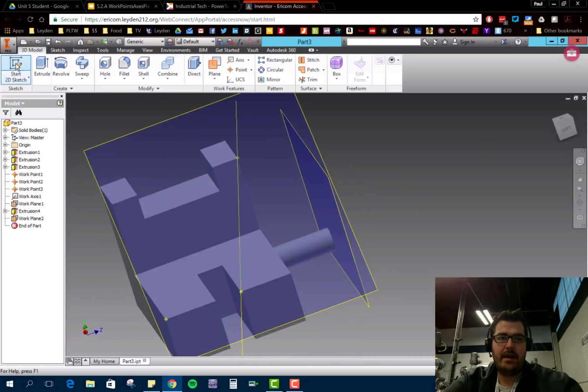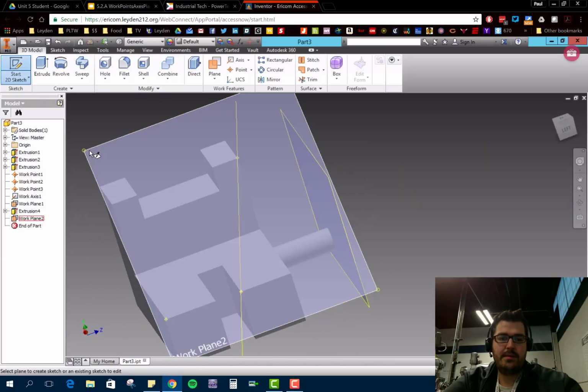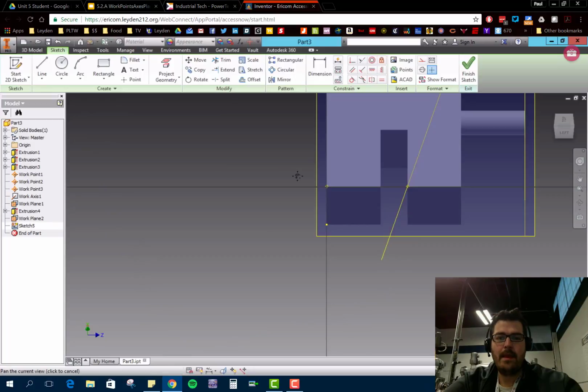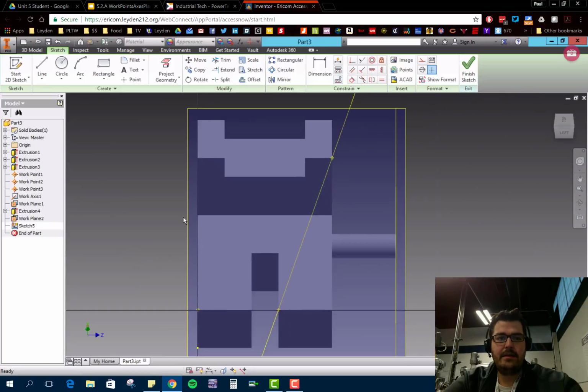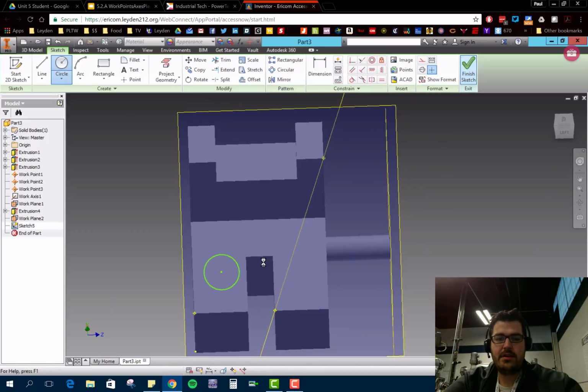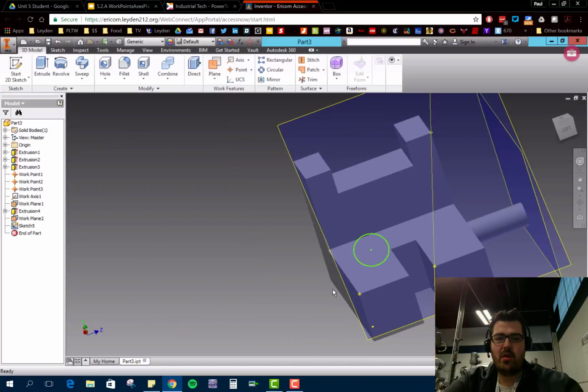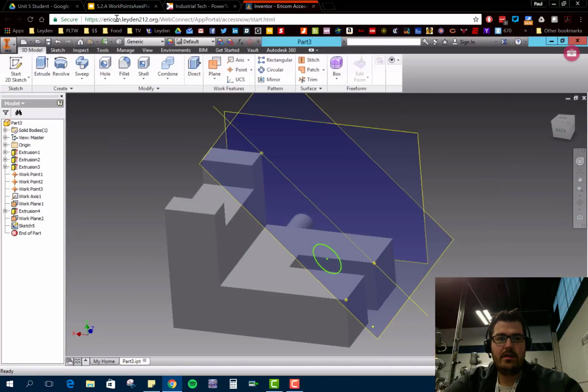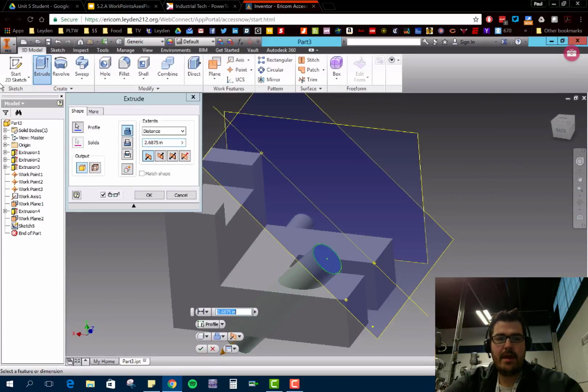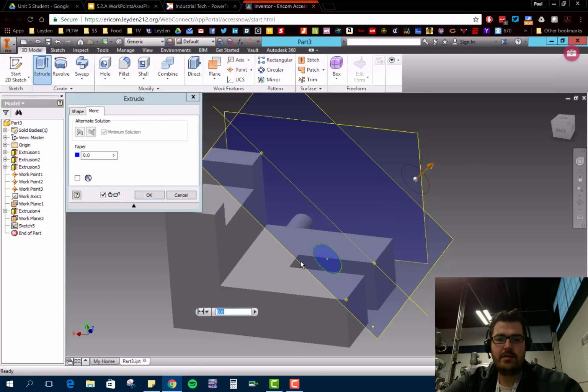So now if I came here with a sketch, put it on this plane, and let's just do one circle to show you what I'm talking about. I'll finish the sketch. Let's say this was like a drill hole for whatever part I needed. So I'm going to go to extrude, grab that, but I want this to be a cut. So rather than the regular extrude, I'll grab the cut, and let's go the other direction with it.